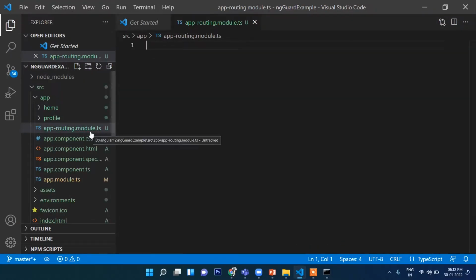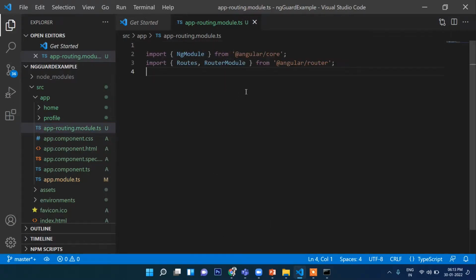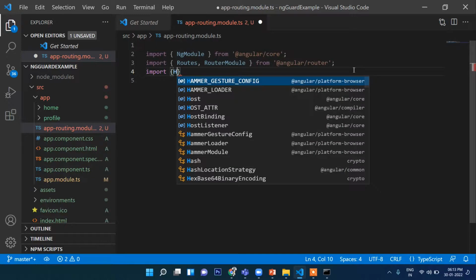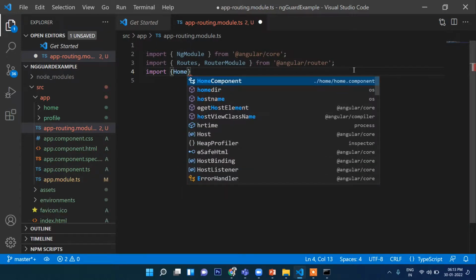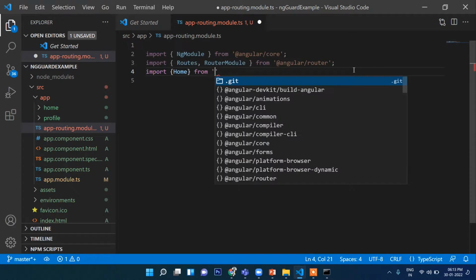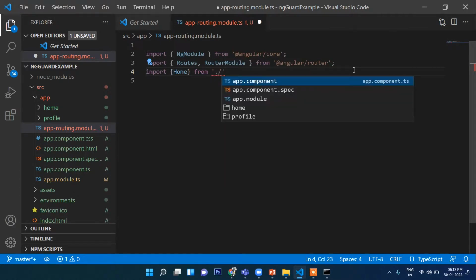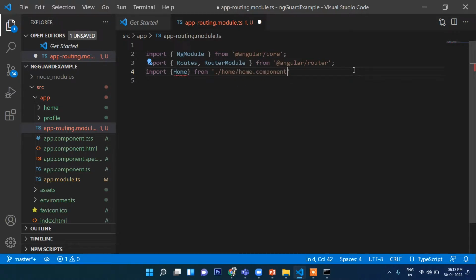Just import these files here: NgModule, Routes and RouterModule, and then our components. Say import HomeComponent from home component. And then here routing, and this one for our dashboard component.